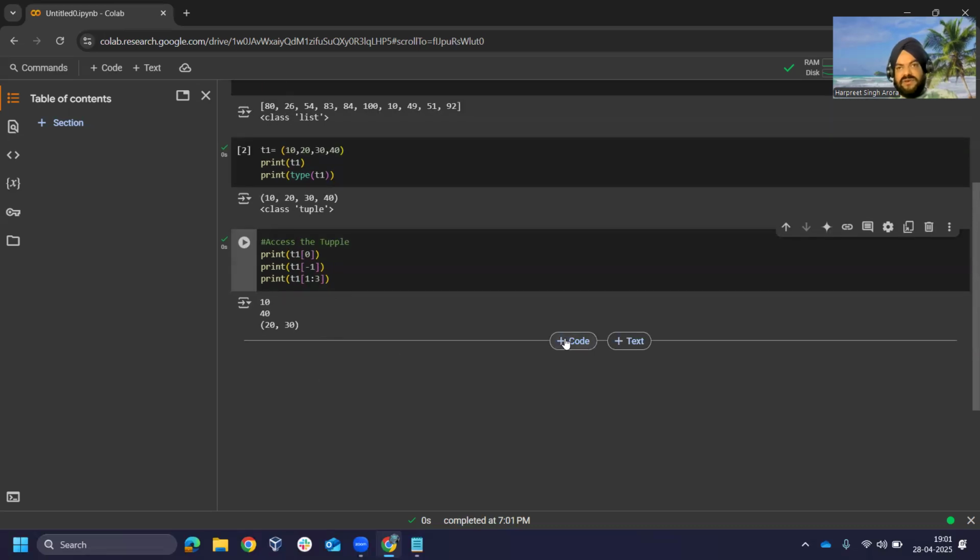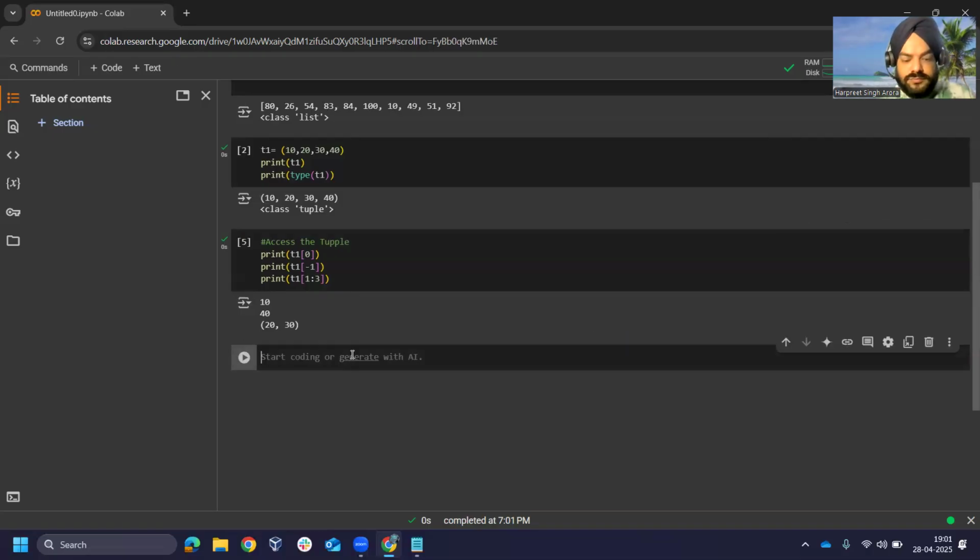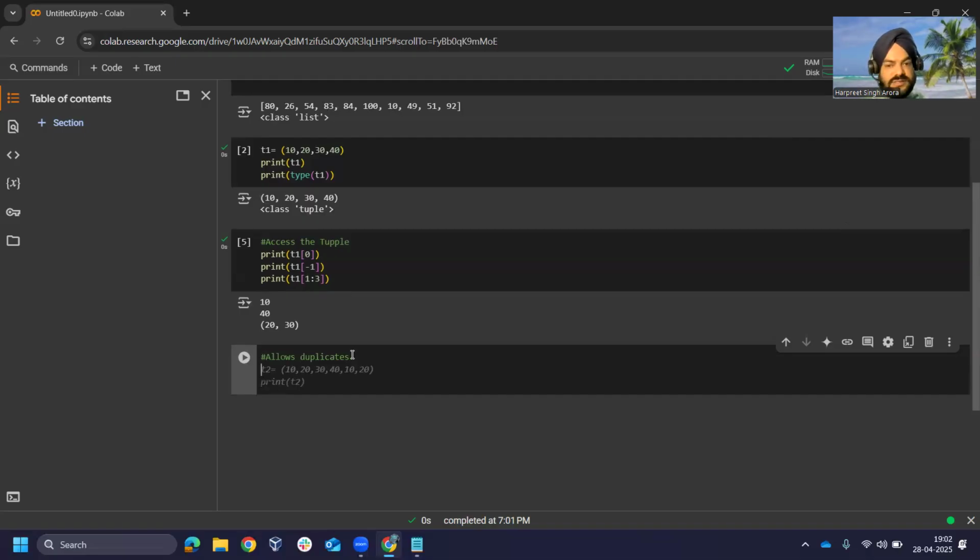Now let's see if it allows duplicate values. Let's see if it actually allows duplicate values. So now the tuple is okay. It's already showing. I'll just use the same. It's saying 10, 20, 30, 40, 10, 20. It's repeated.